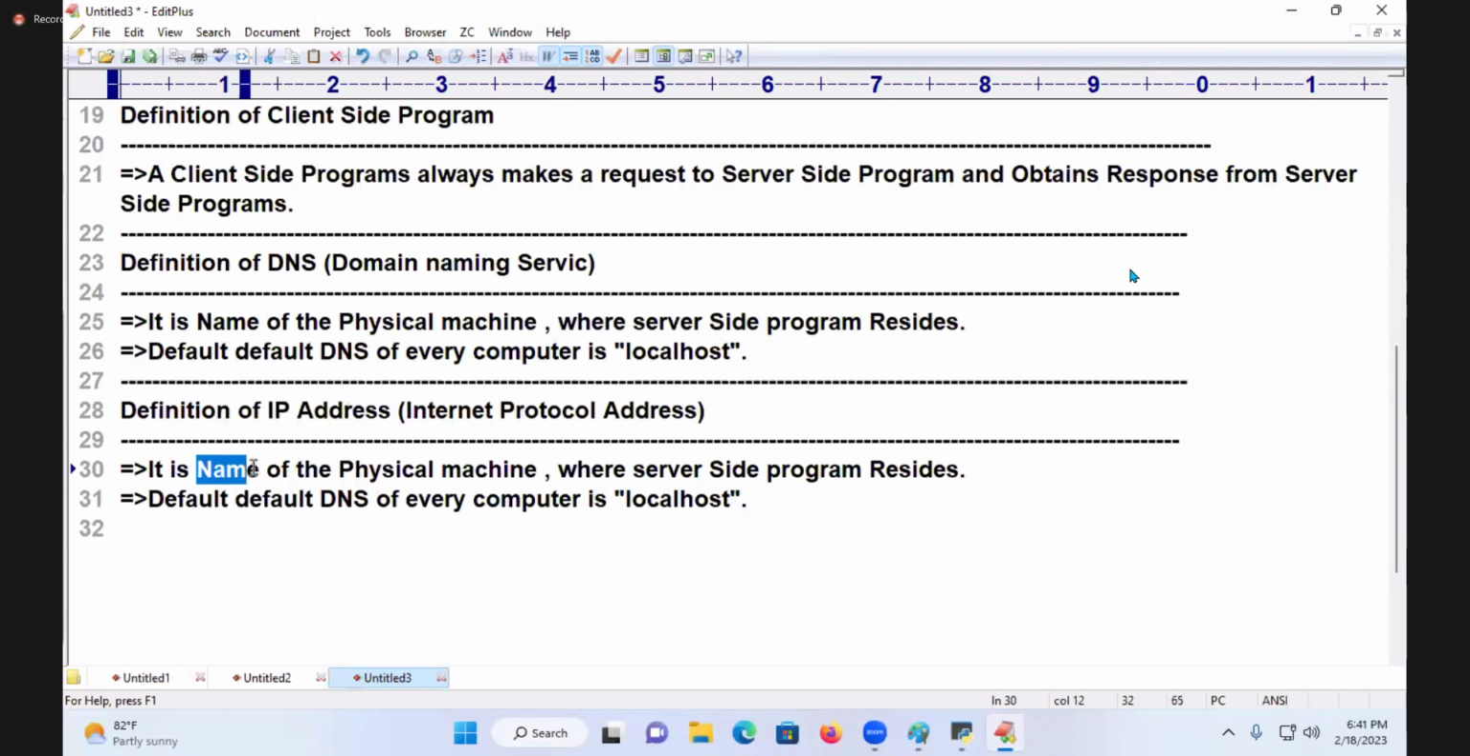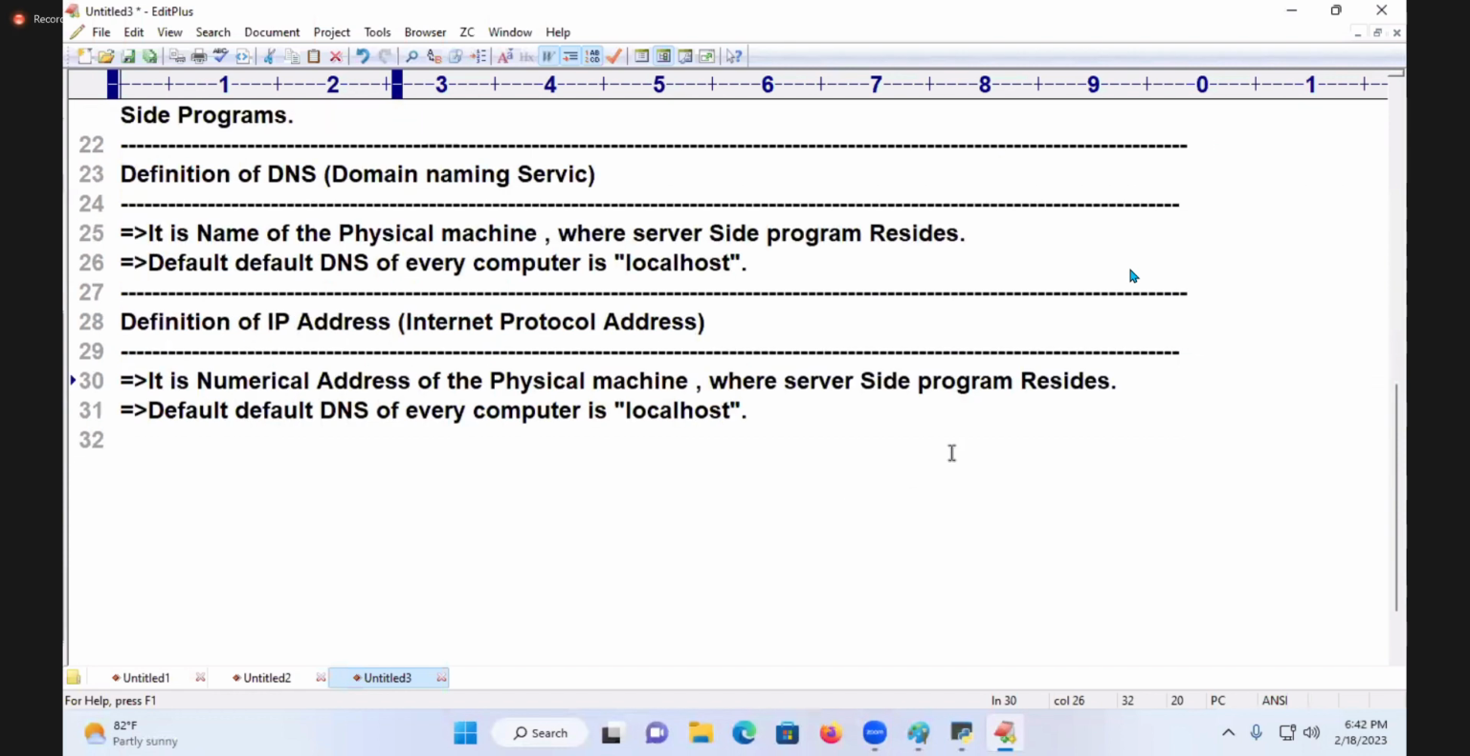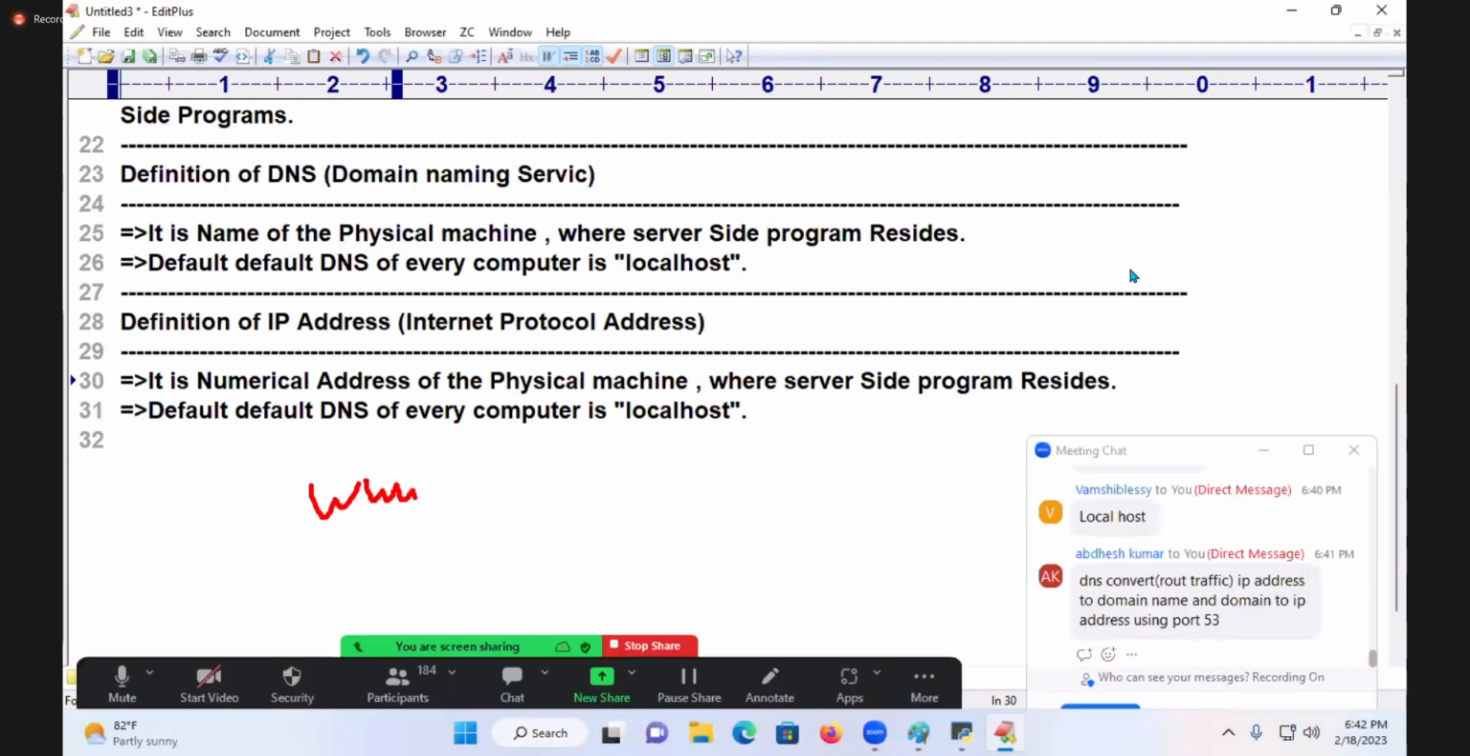Now I am writing: it is the numerical address of a physical machine where the server side program resides. That means whenever I write www.gmail.com on the internet, it is internally converted into its IP address.